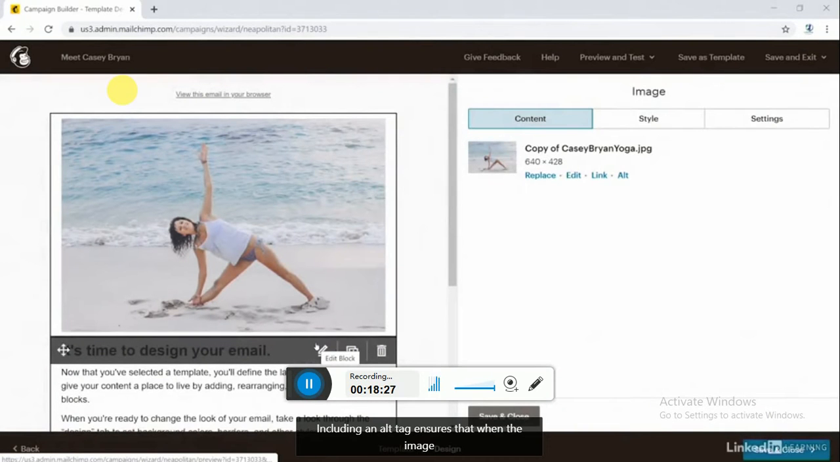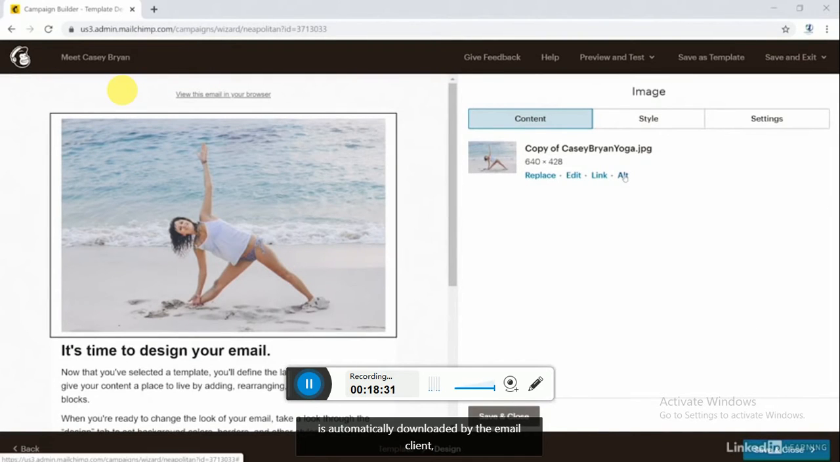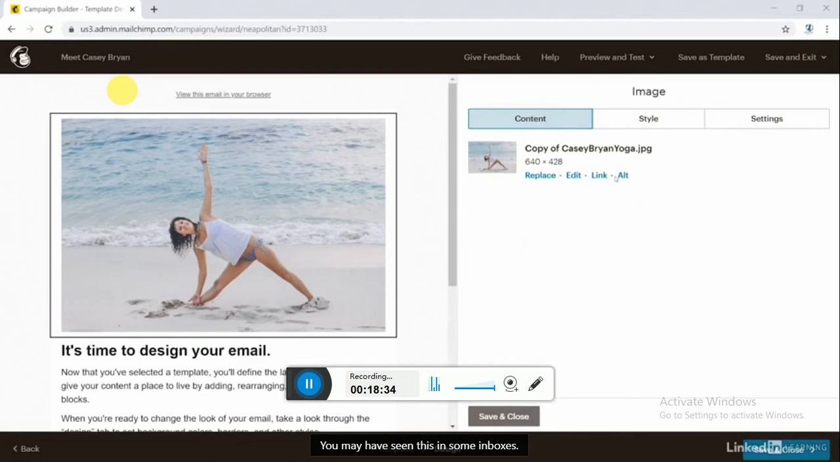Including an alt tag ensures that when the image isn't automatically downloaded by the email client, the text will be displayed instead. You may have seen this in some inboxes. To see the images in the email, you have to select a button. So the alt text can reassure the recipient that what you're sending is legit and interesting.